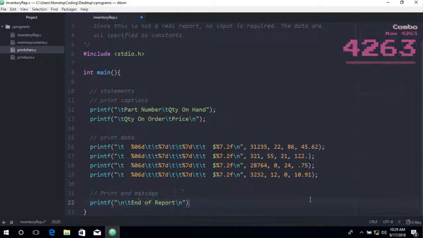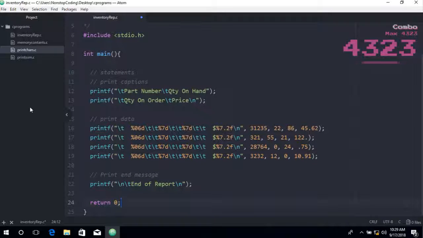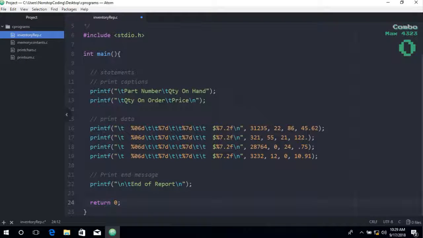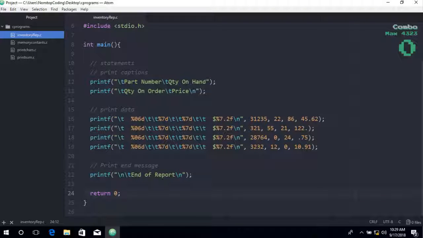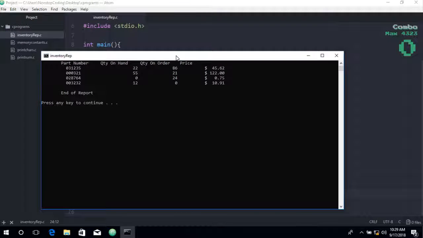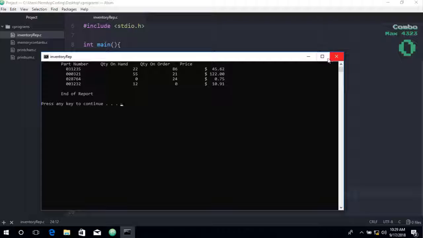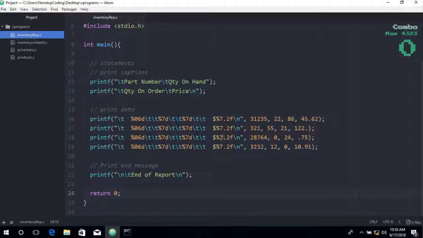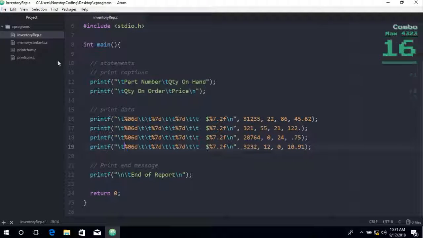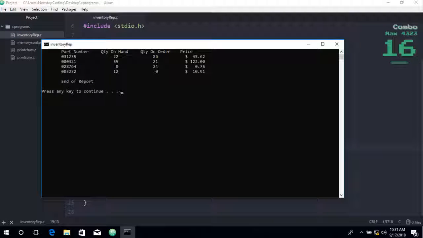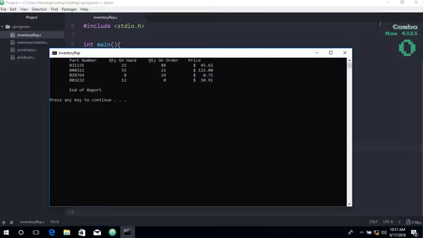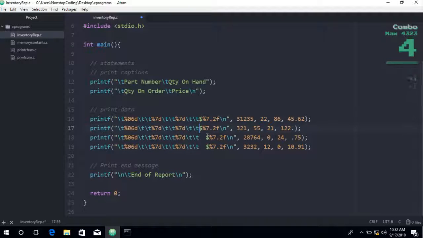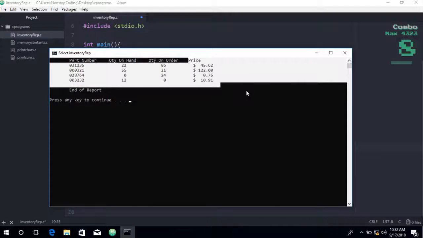Next, look carefully at the formatting for the print statements. Spacing is controlled by a combination of tabs and format code widths. The double spacing for the end report message is controlled by placing a newline command at the beginning of the message. Finally, note that the program concludes with a return statement that informs the operating system that it concluded successfully. Attention to detail, even in small programs, is the sign of a good programmer.